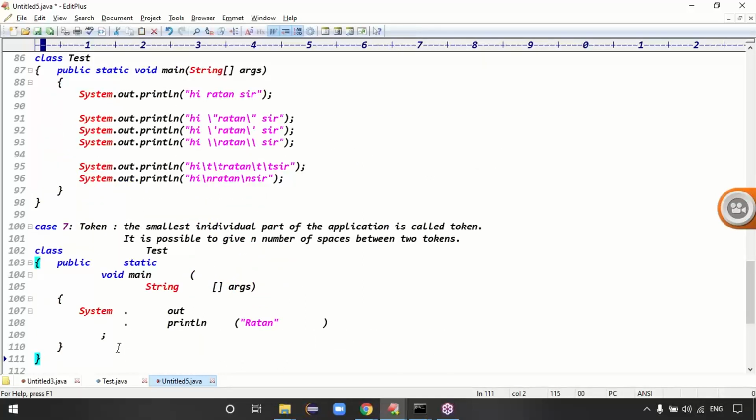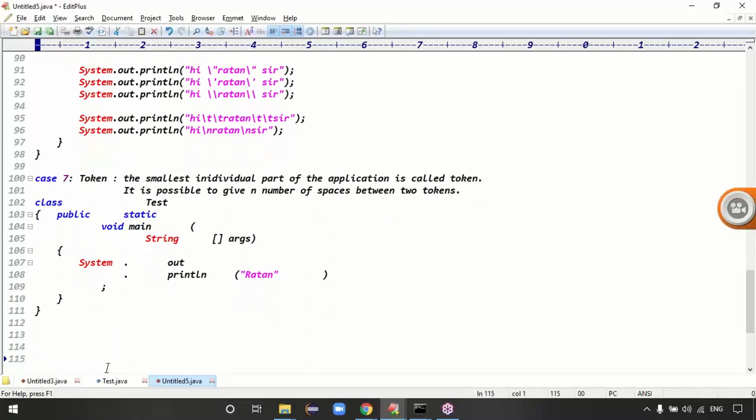The smallest individual part of the application is called a token, guys. It is possible to give how many spaces between two tokens? N number of spaces between the two tokens, right? But it's recommended to give how many spaces, guys? Only one space, right? Exactly.